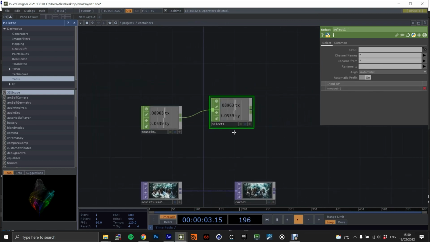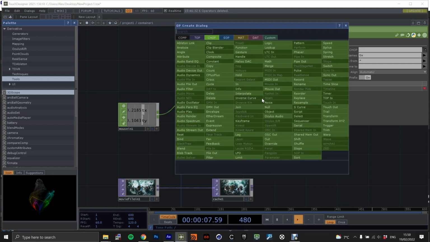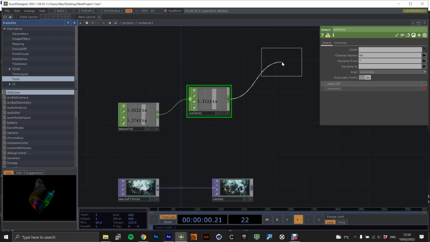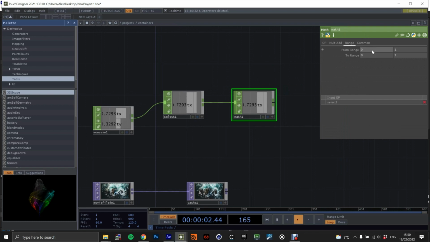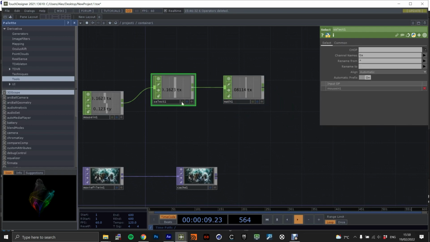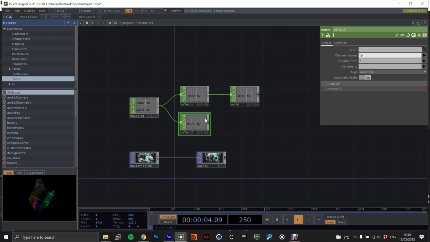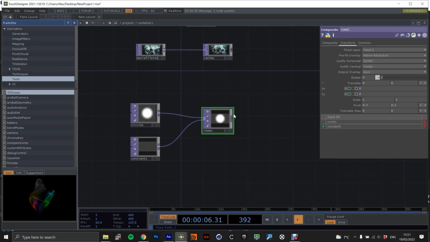So let's select the TX channel, create a math node, and change the input range from -1 to 1 and the output range from -0.5 to 0.5. We also have to do this for the TY. And now we can use these two channels inside of our comp.